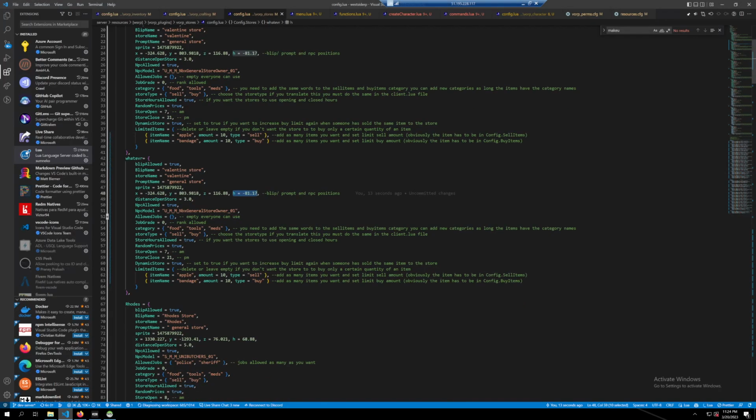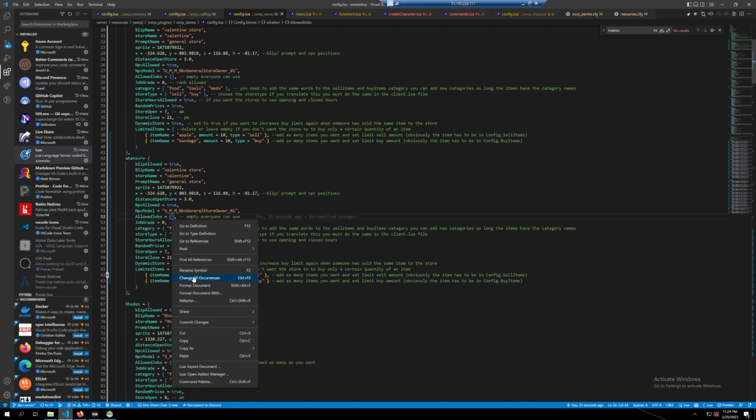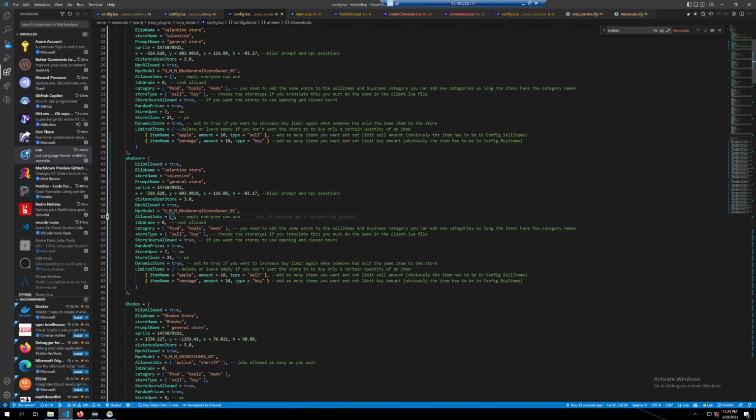And allow jobs. If it's empty, everyone can use this store. If it has a job, that means only a person with this job can use it, like butcher, right? This is the category that this store will have. So I want this store to be selling food, tools, and meds, right? And then store type: I want the store to be only selling, or buying, or both, right?